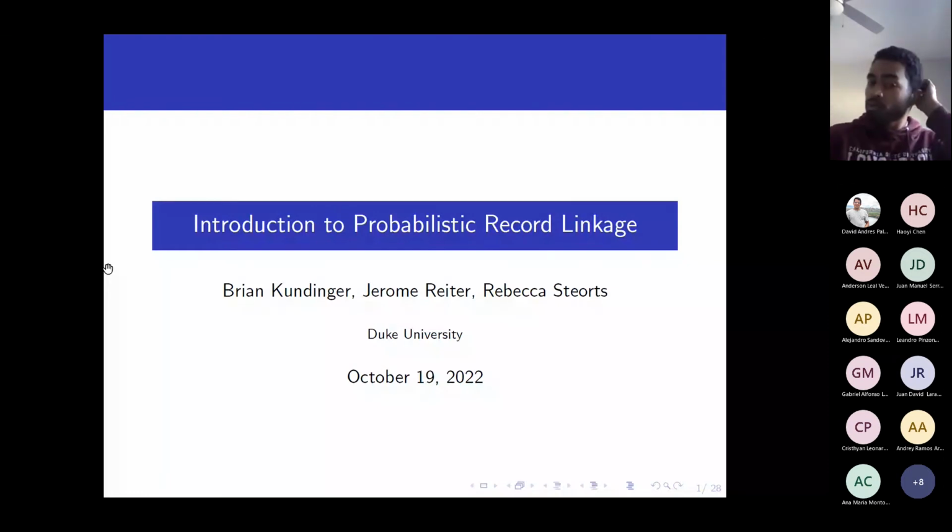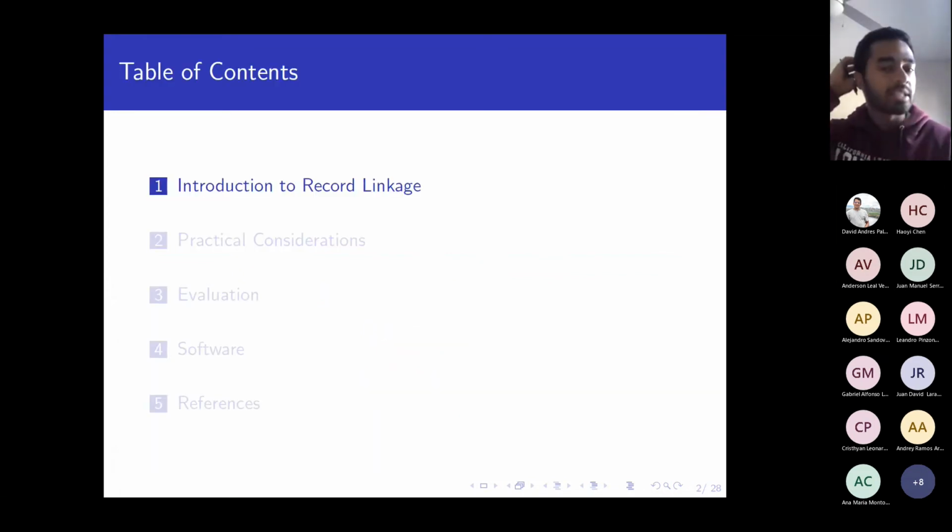Okay. Great. So this is Introduction to Probabilistic Record Linkage. As I said, there's going to be an overall overview, then some practical considerations that you should keep in mind as you're doing this and as you're using these pieces of software, some evaluation metrics and things to look out for, then the pieces of software themselves. At each of these bullet points, I'll stop and ask for questions, and feel free to either raise your hand, interrupt me, or type them in the chat.